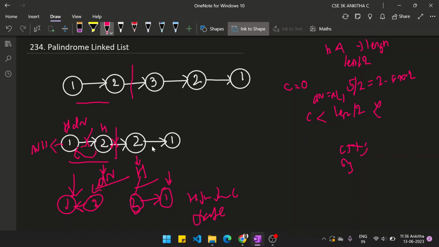This is for even length. So what we did is we find the length of the linked list. By the length of the linked list, we can track the middle of the linked list. Until the middle of the linked list, you reverse the nodes. That will result here, and the dummy node will point here, the head node will be pointing here. So half of the linked list means length by 2. Once you reverse it, keep on checking the values whether equal or not, and return true or false.